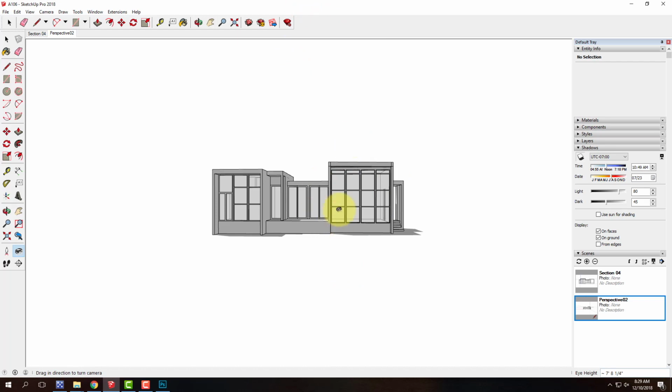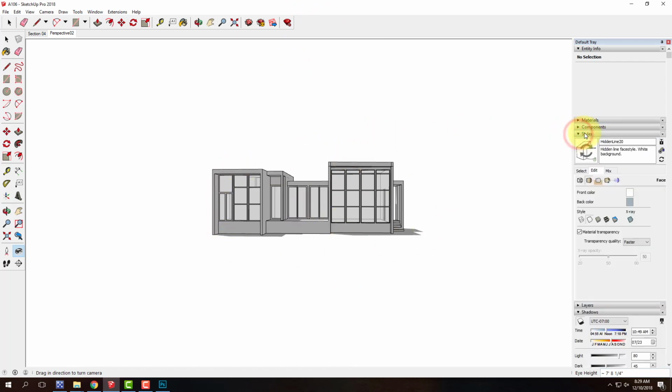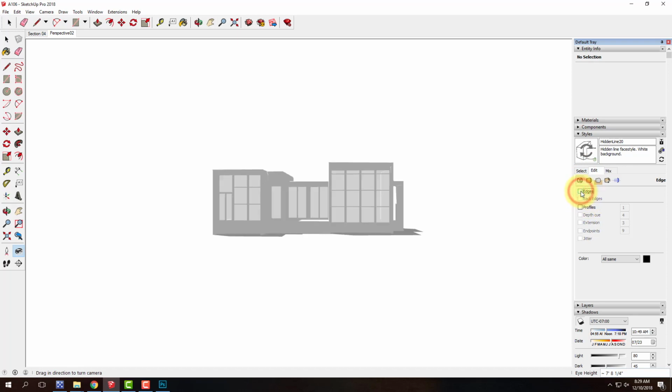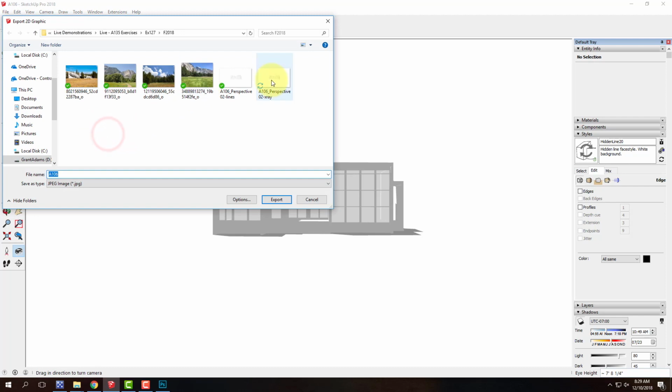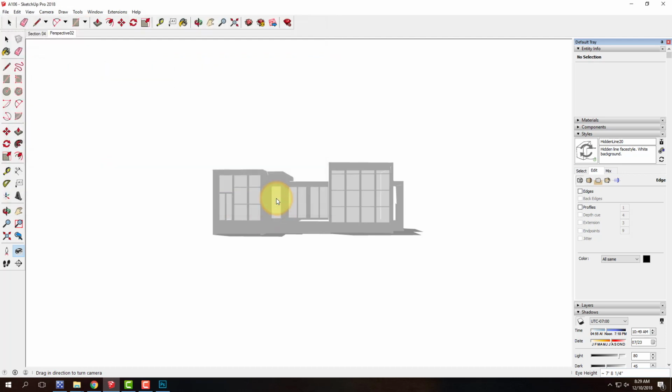But before I do the export for the shadows, all I want to do is see the shadows only. So I'm going to go back to the Styles drawer here. And under Edit, and then the first option here, the Edge Settings, I'm going to turn off the edges so that I get an export with just the shadows, just the light and dark of the shadows. I'll go to File, Export, 2D Graphic. This is going to be called Shadows. And I'll go ahead and export that. We can turn back on the edges.